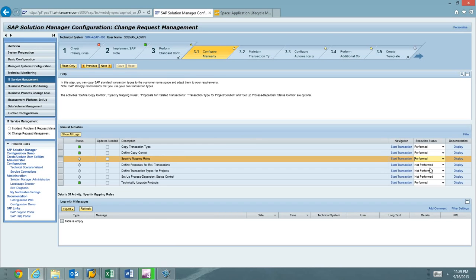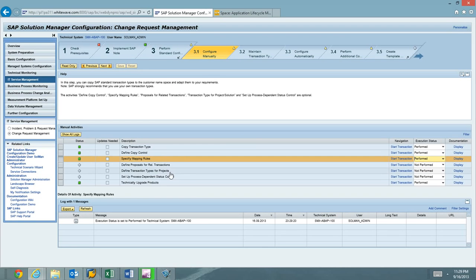The next video will be on proposals for related transactions, transaction types or projects, and setting up process dependent status control.